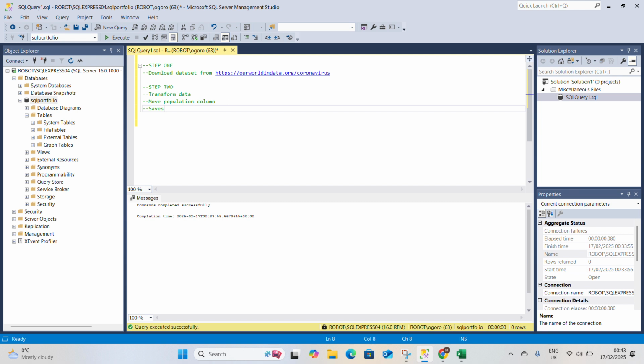Save. Split. Set down to COVID vaccination. Excel file.